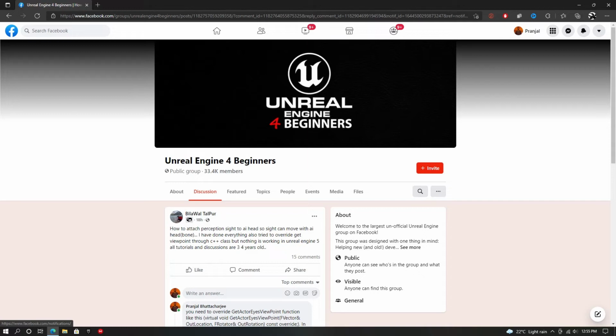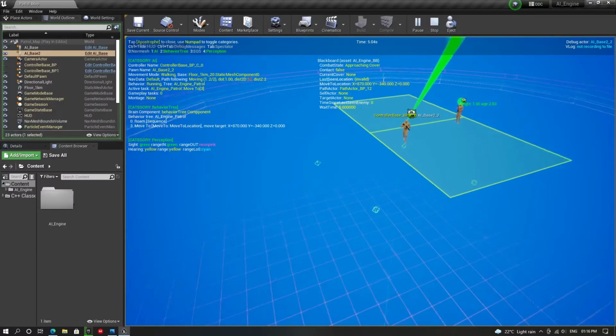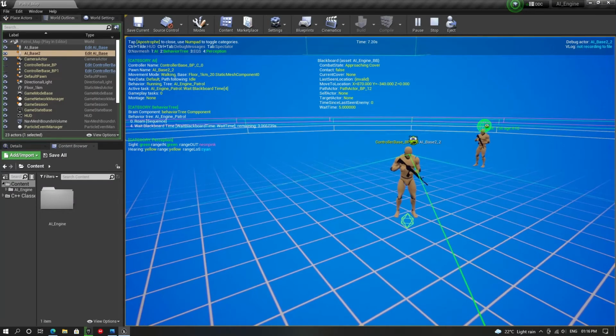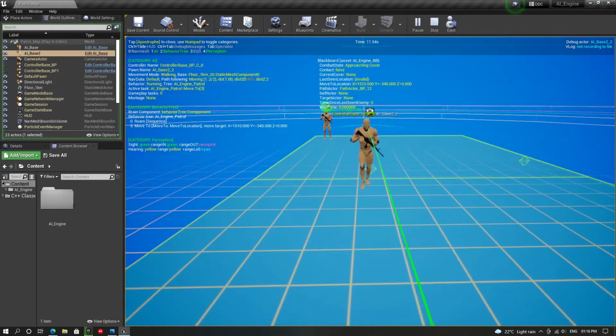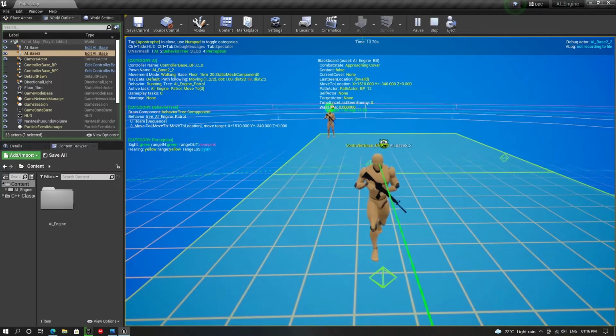Hello and welcome. This person from the UE5 Beginners group on Facebook wanted me to make a video on how to attach the AI perception component to the head bone so that the perception turns and moves with the animations on the bot. So, basically, it would look something like this. However, this functionality is not exposed to blueprints, so we would have to use a little bit of C++.